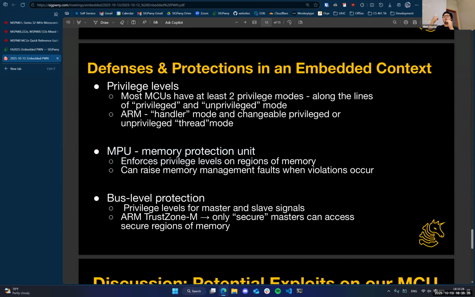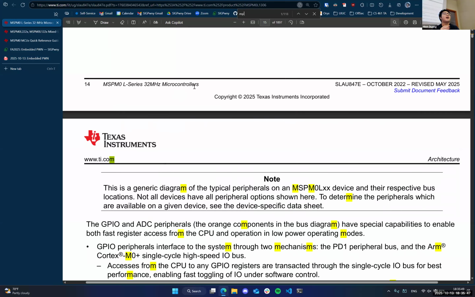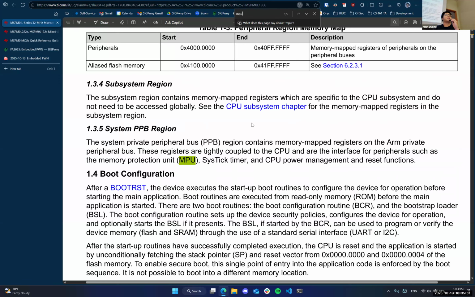Again, this is defined by ARM. So if you have a certain ARM processor like M0, M0 will say all ARM processors need a memory protection unit. So you know you're going to have one. If I try to figure out how to program my MPU and search Control F, MPU, I'm not going to find it. I actually only get two results. That's because this is in the system PPB region, which is that E0 address.